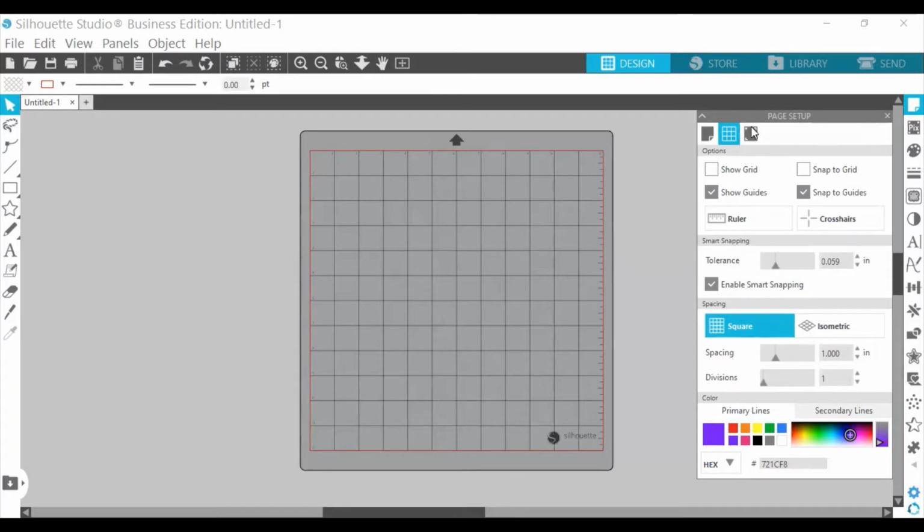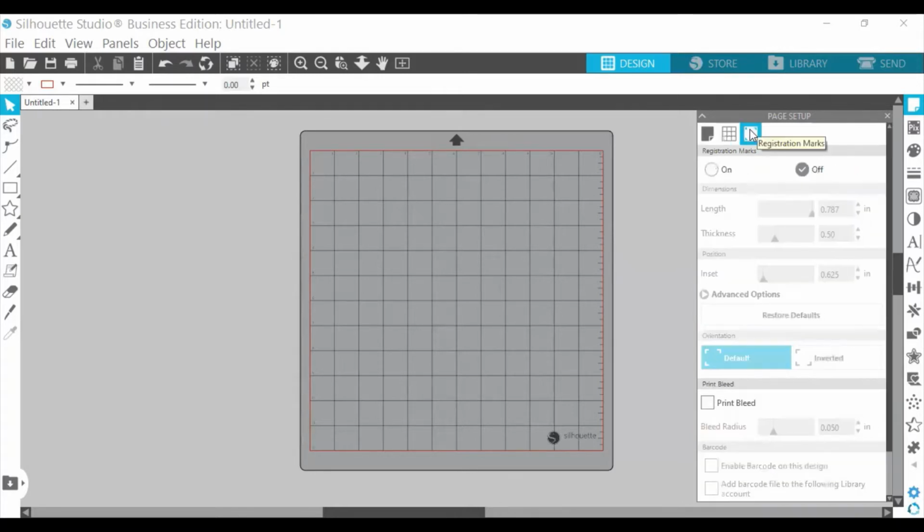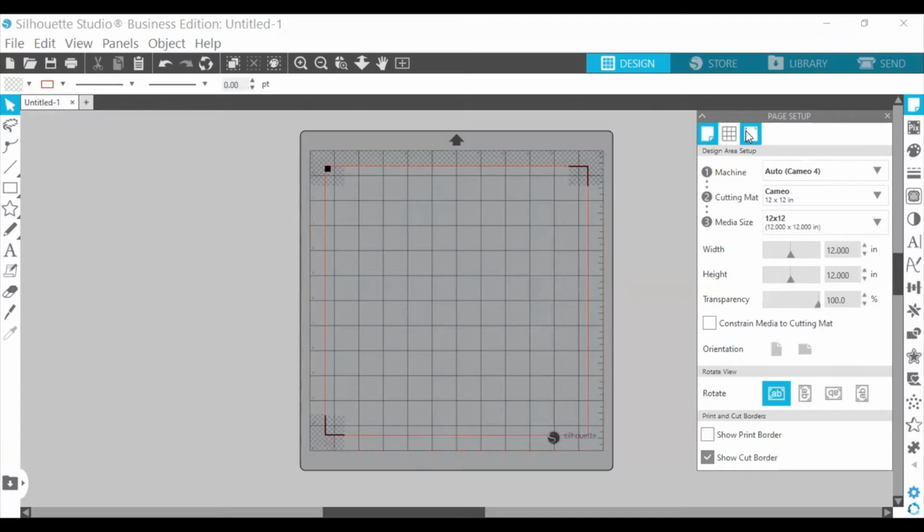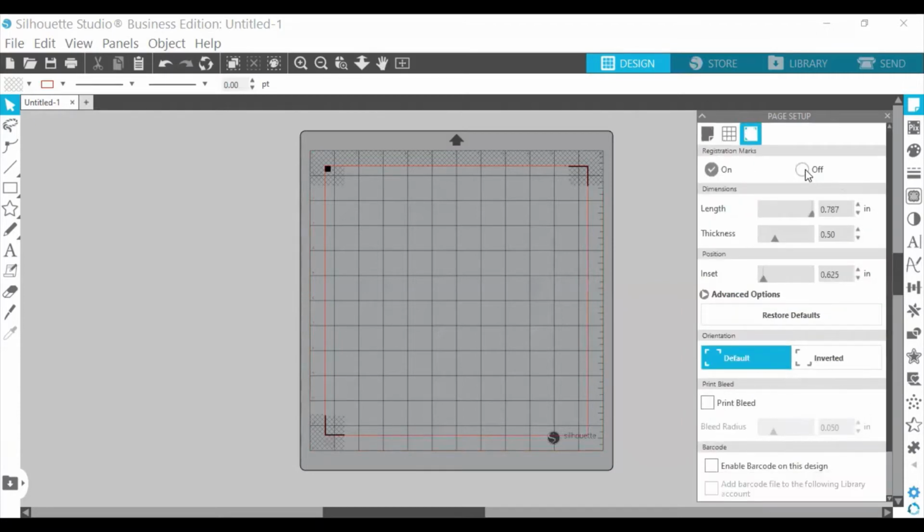And then the next item is your registration marks, and that's for print and cut. So click that and then yes, turn on. We've turned on our registration marks. And these are just different advanced settings for print and cut. We're not going to go over print and cut today, but we will do print and cut. It's a lot of fun and very useful, but let me turn that off. Okay, so that's your page setup.